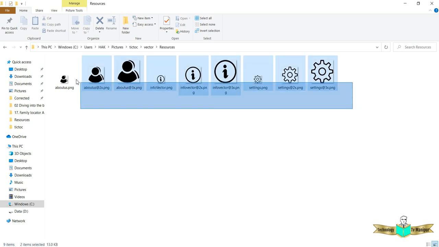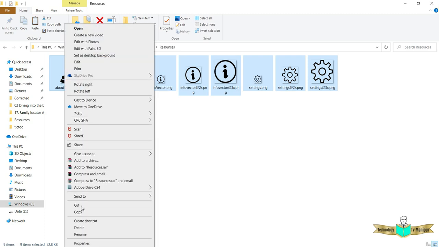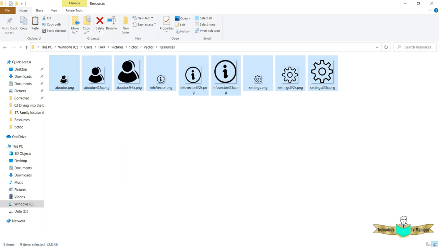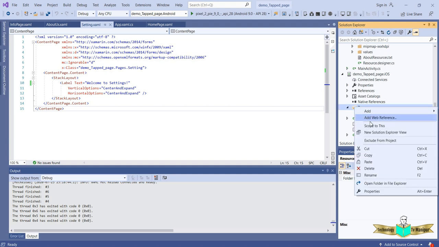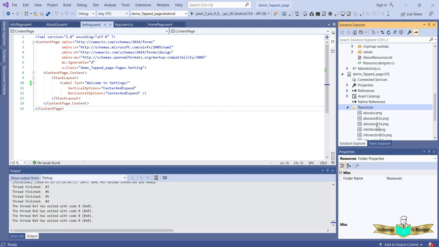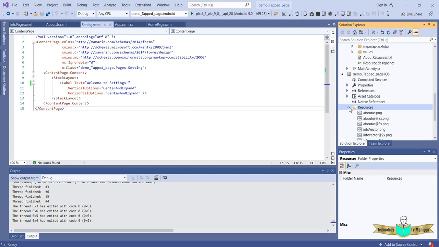So now what we can do is we just copy all these things. Okay, once copied, we come to our iOS resources, and here in these resources you just paste it. Okay, so everything comes here for the resources, and this is for iOS. Now for Android I have to copy one by one.